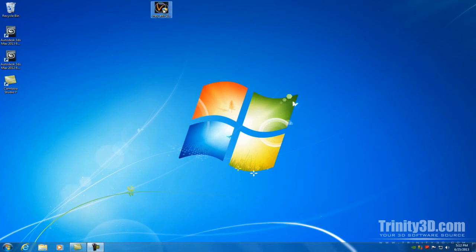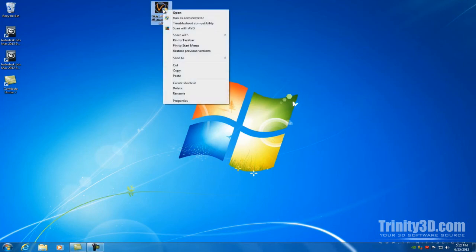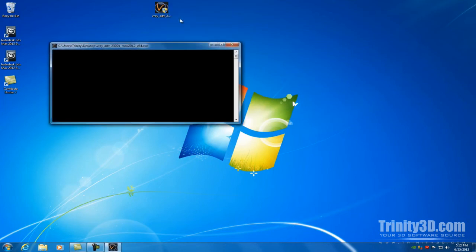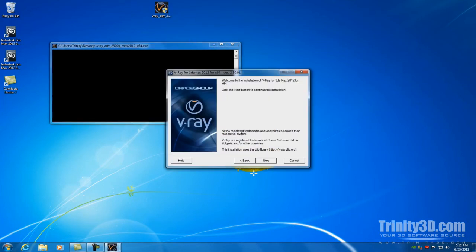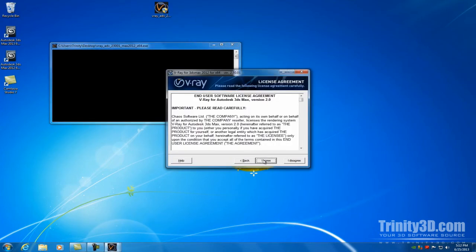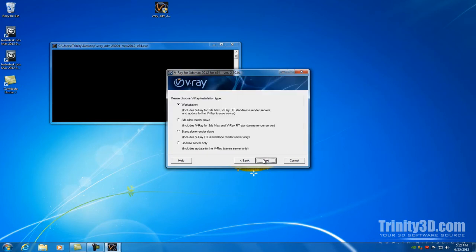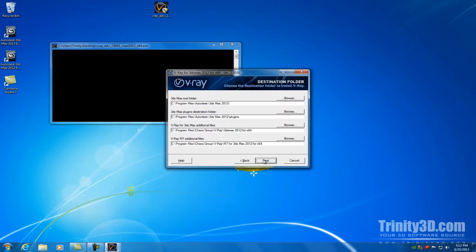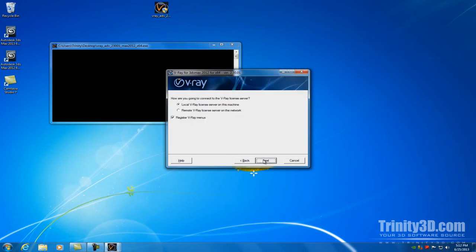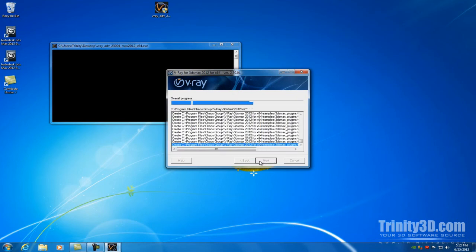On one of your remote workstations, right-click the installer and select Run as Administrator. Click through the agreements. Select Workstation as your installation type. Leave the destination folders at their defaults. Uncheck the Register Vray Menus box and select Remote Vray License Server. Click through and the installation will complete.